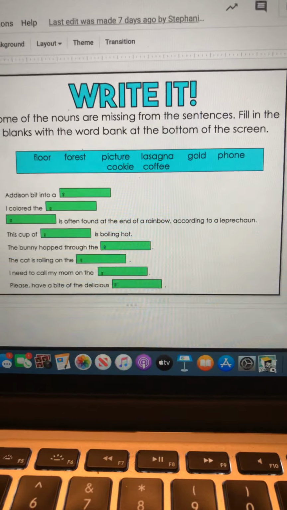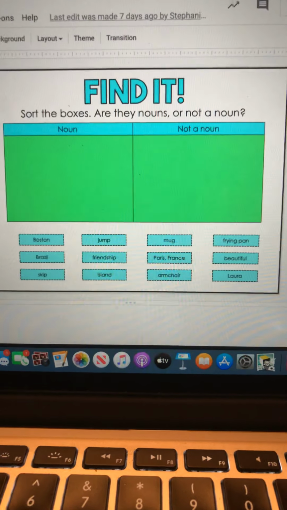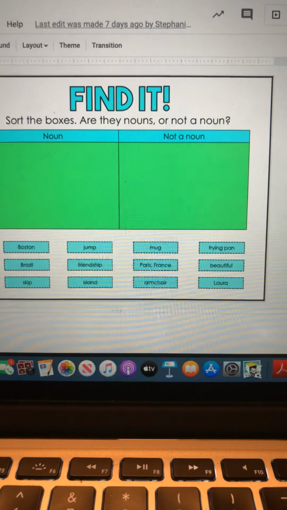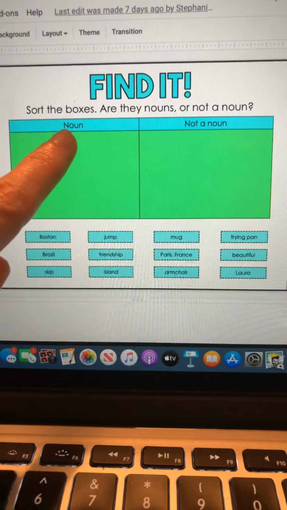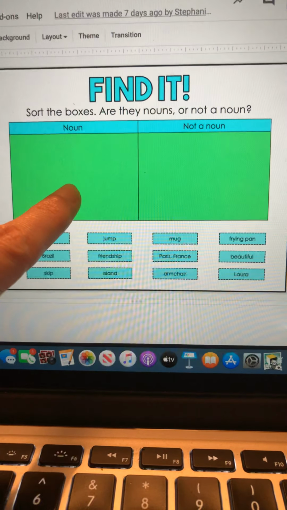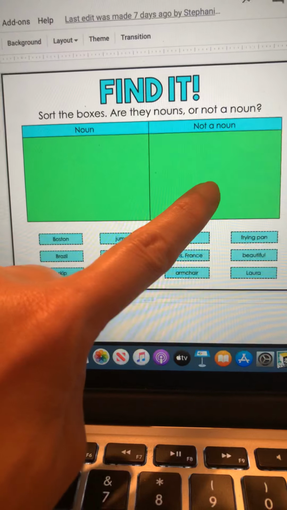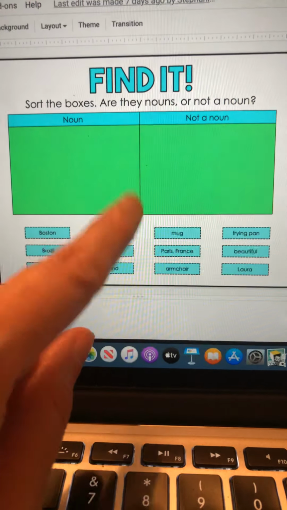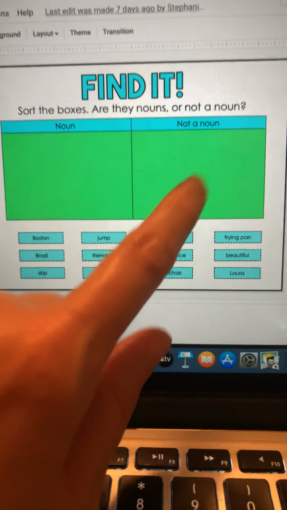All right, then we have one more slide left, and it is called Find It. It says, sort the boxes. Are they nouns or not a noun? So the left side column is the noun column, and then the right side is not a noun. As I read these out loud to you, the words at the bottom of the page, you have to sort and decide if it's a noun or not a noun.